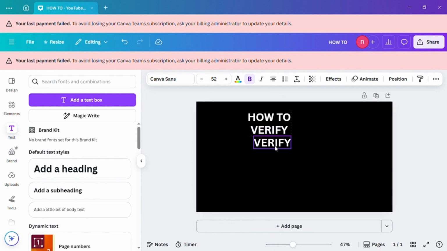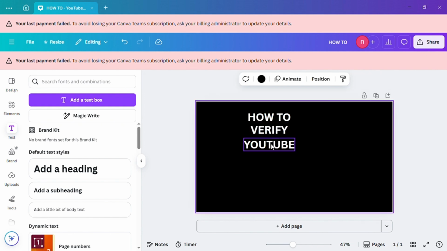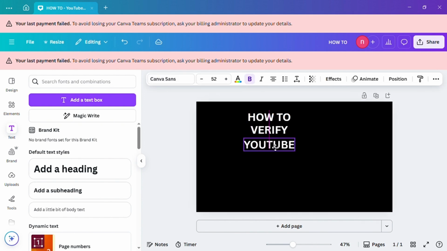So I'm going to type in YouTube. You can actually go ahead and, instead of typing one single word and duplicating, type everything once. But because of the style I want to use, I don't want to type everything once. I just want to create a very simple design for a video I'm going to upload on my YouTube. So then I will still duplicate again.